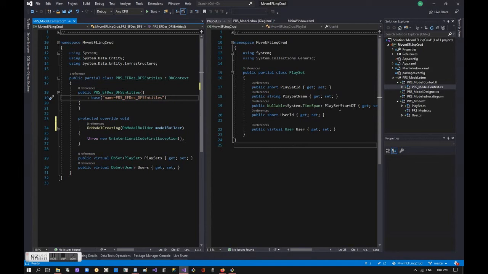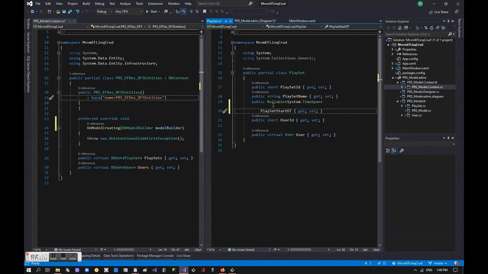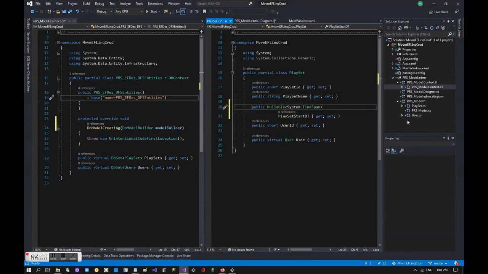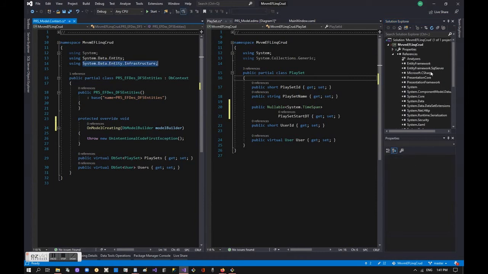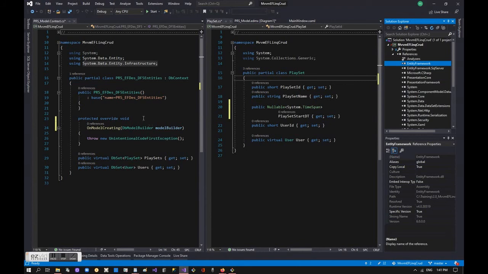Here I'm just making it so everything is visible on one screen. And there's our navigation property, scalar property, primary key. The generator made it a short data type instead of an Int16, small int, which was the database column data type for playset ID. The primary key is small int. In C#, that's equivalent to a short, as you can see it did.